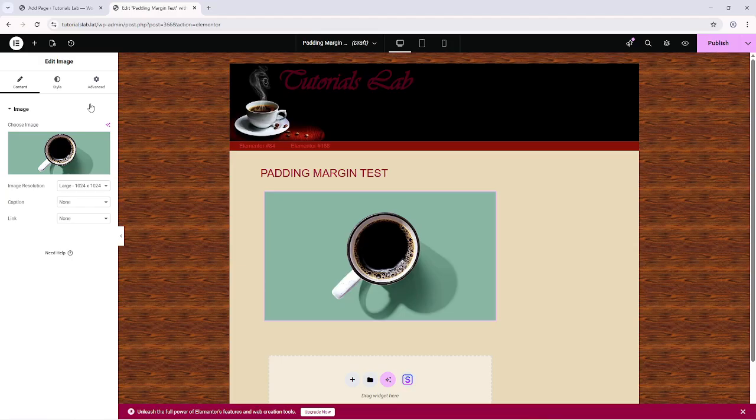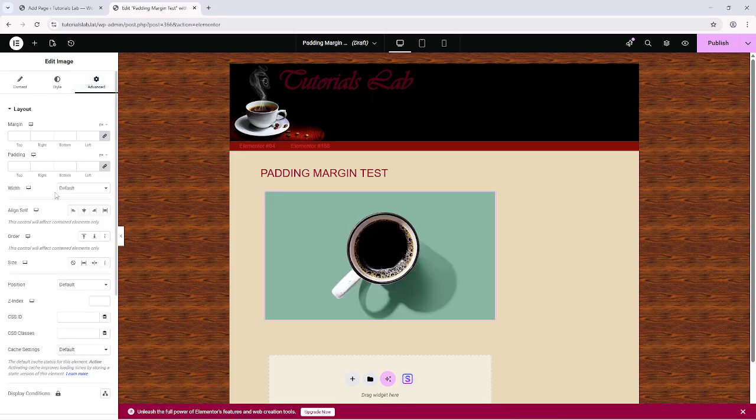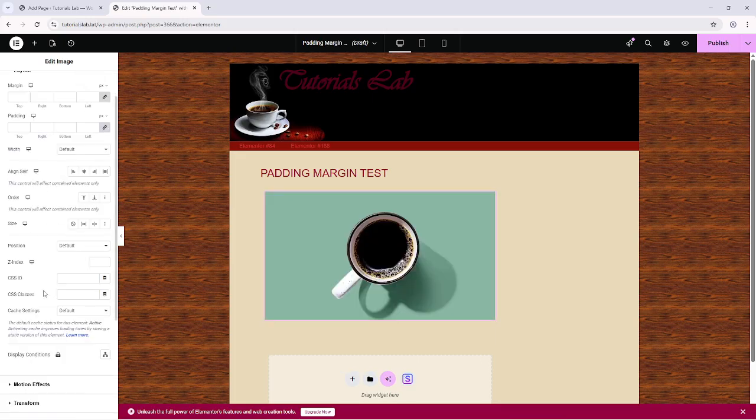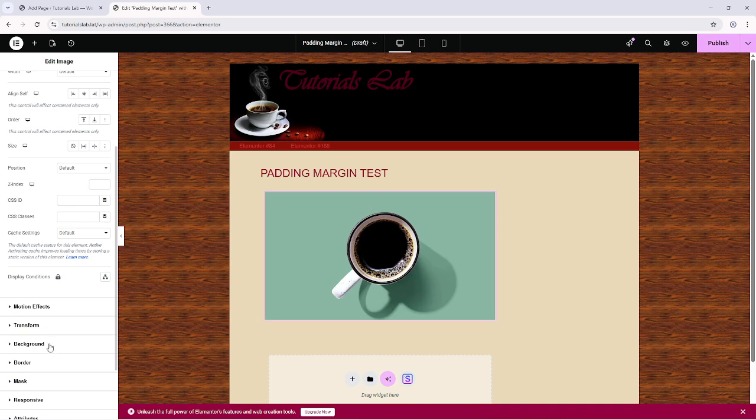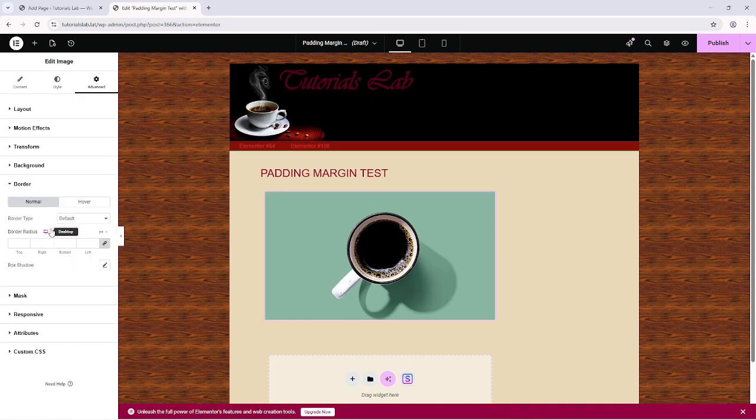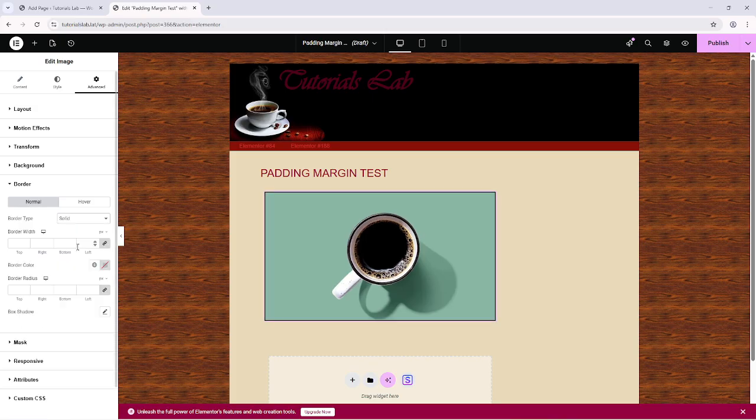Once your image is in place, make sure the image widget is selected. Then navigate to the Advanced tab at the top of the left panel. Within the Advanced settings, locate the border section and click on it. This step is crucial because adding a border will help you visually see exactly where your padding begins and ends. Click on the border style icon and select Solid from the options, then set the width to 5. This border acts as a visual guide that clearly shows the boundaries of your element.